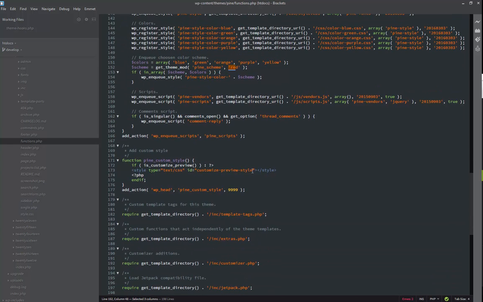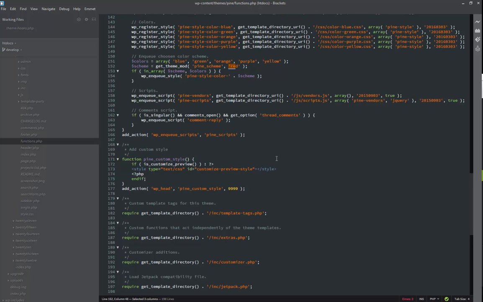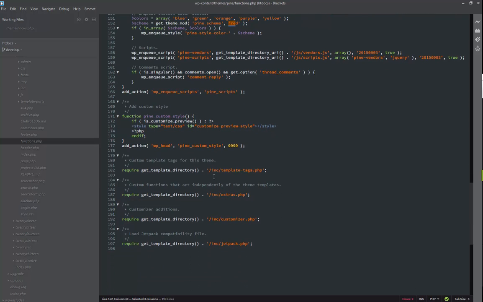And then customize preview, so of course, customize style. Okay, so then they're including a couple template files as well. So template tags, extras, customizer, and Jetpack. So they are providing some form of Jetpack support. That's great. So let's look at template tags. How are they doing that?